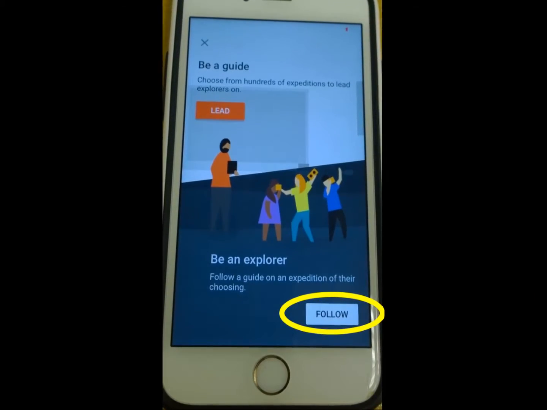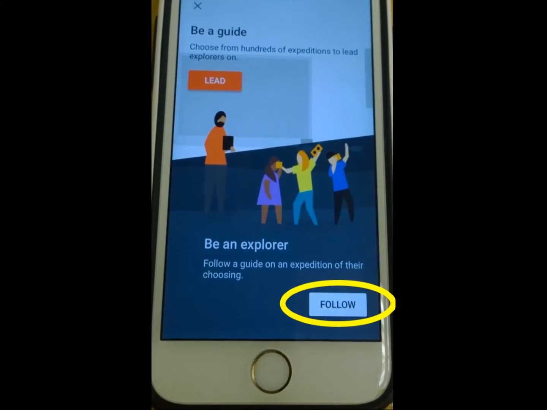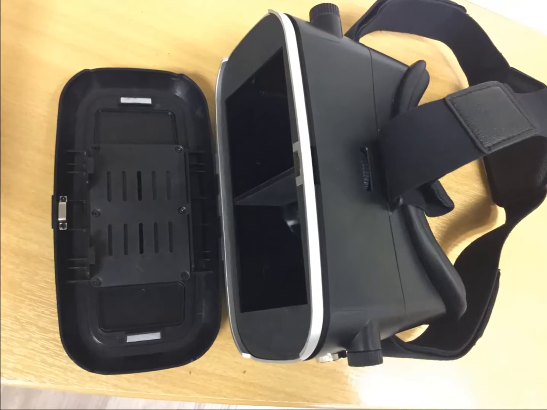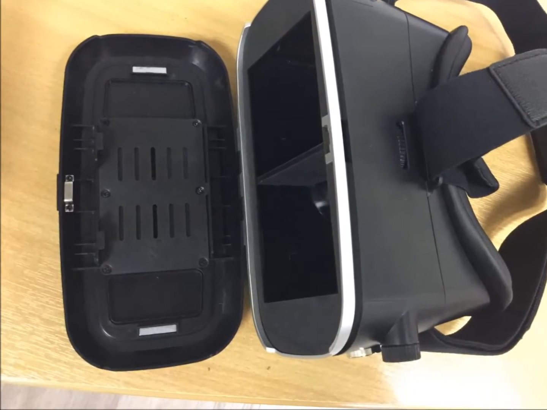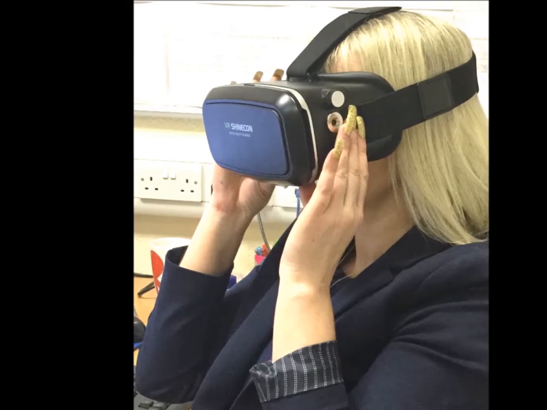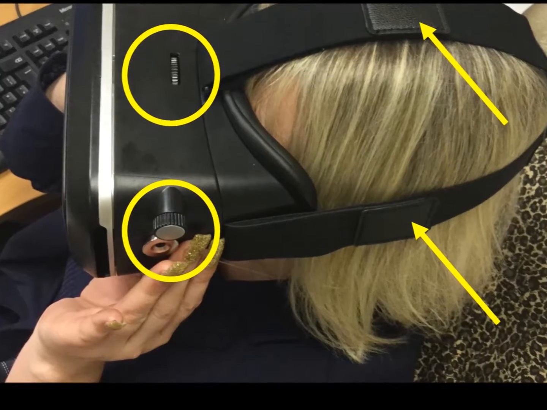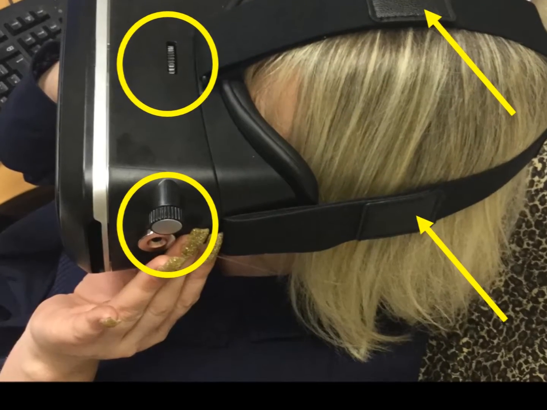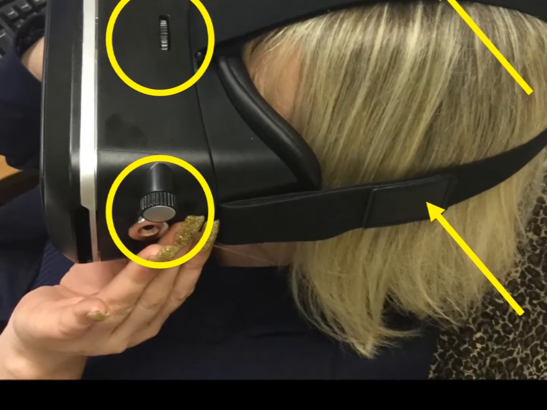Then when the students go in, they're going to choose follow, because they're following a guide tour that you are leading. They then click the phone into the headsets, making sure that the screen is facing out through the lenses, then put the whole headset over their head and make any adjustments. So the circles show you how to adjust for vision, and the arrows are how to adjust for the fit and comfort on your head.